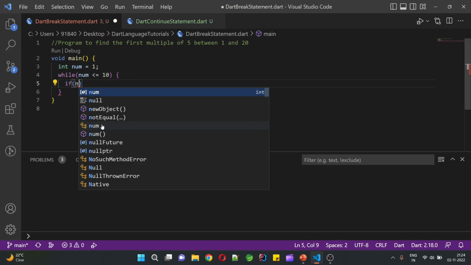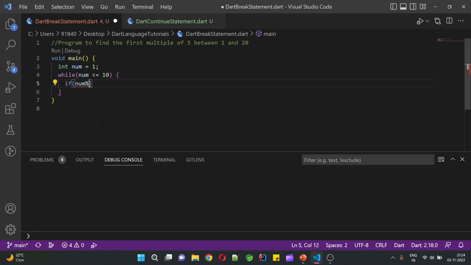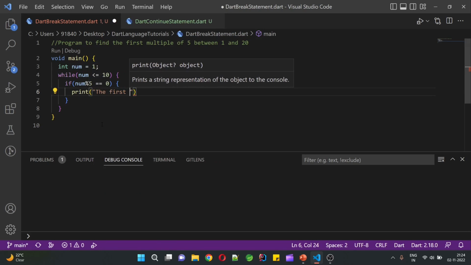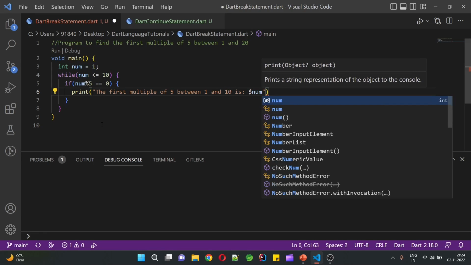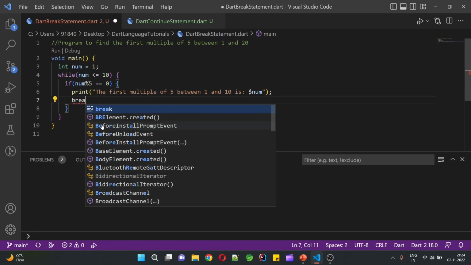Inside the while loop, we are again checking one if condition. If num modulus 5 is equal to 0, that means it's a multiple of 5. So we will print one statement here: The first multiple of 5 between 1 and 10 is $num. That's it. And in the next line we will use our break statement.